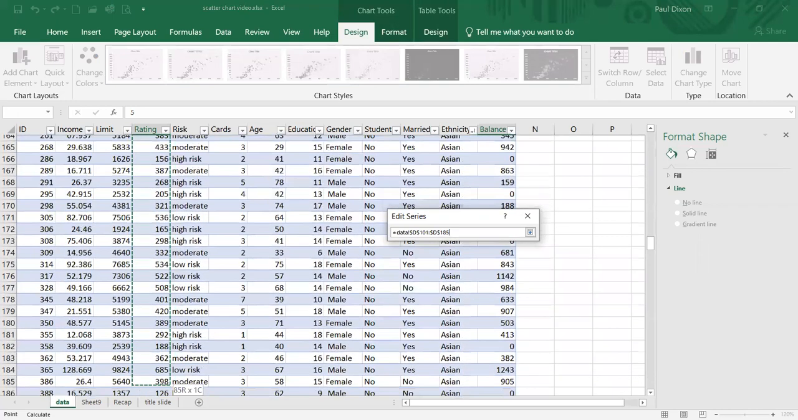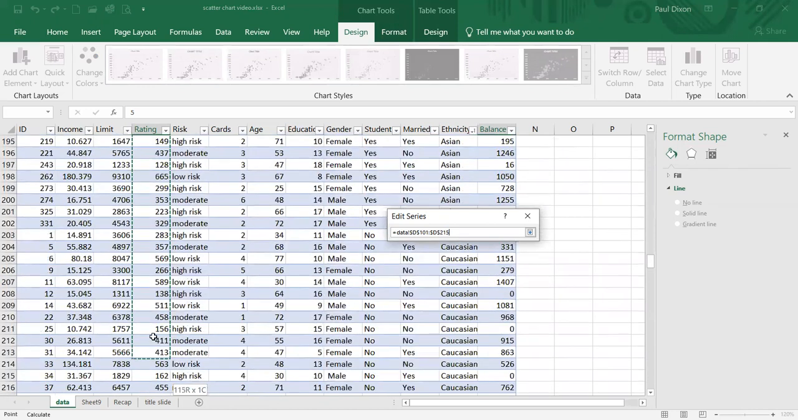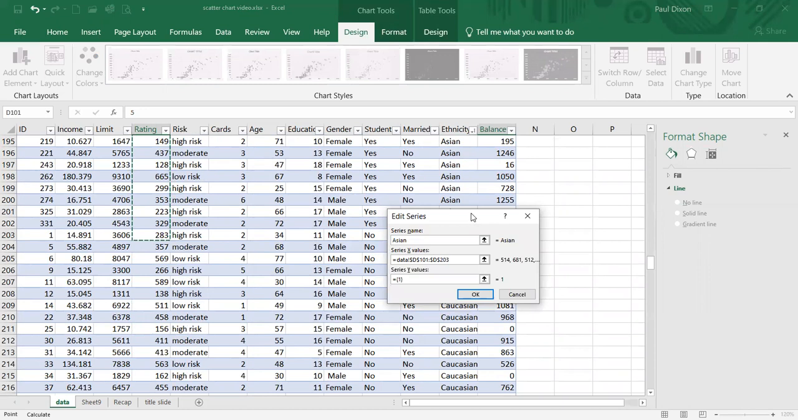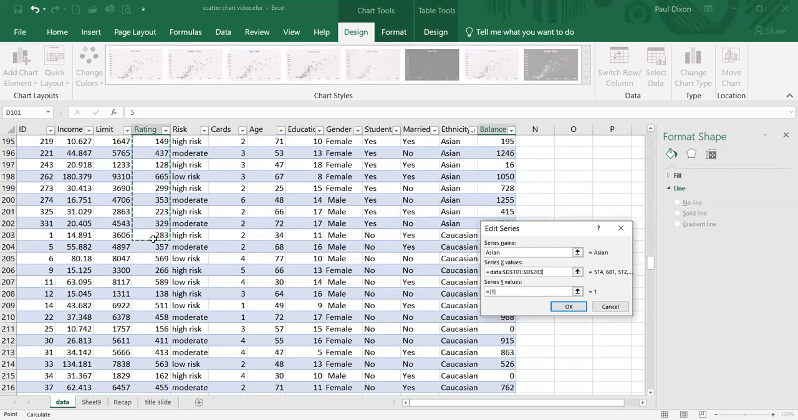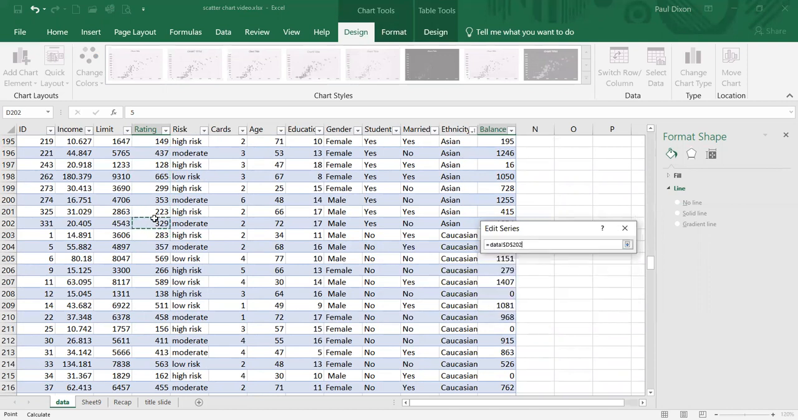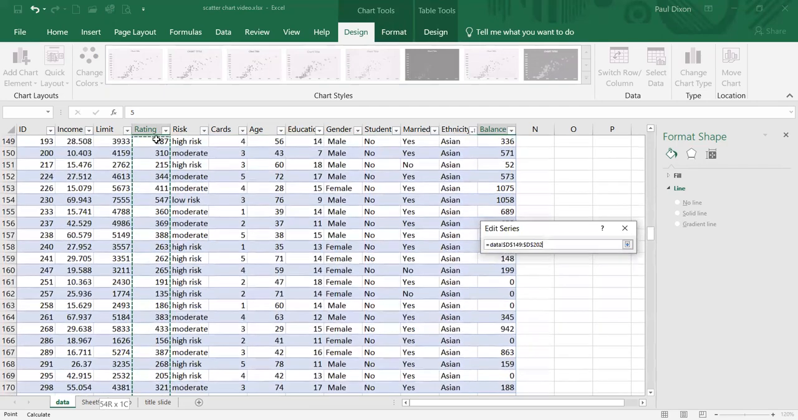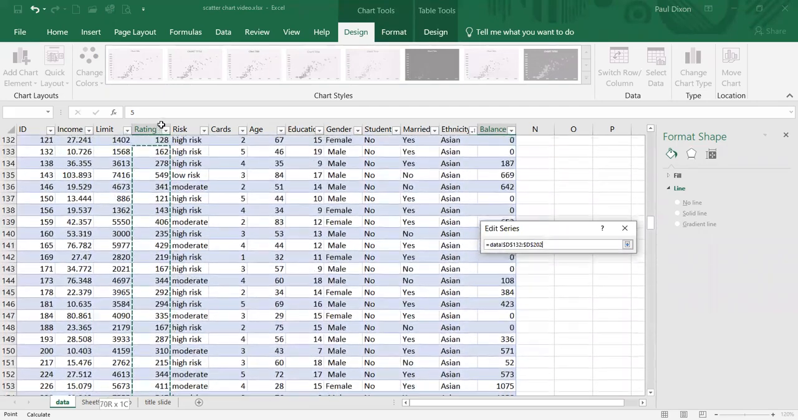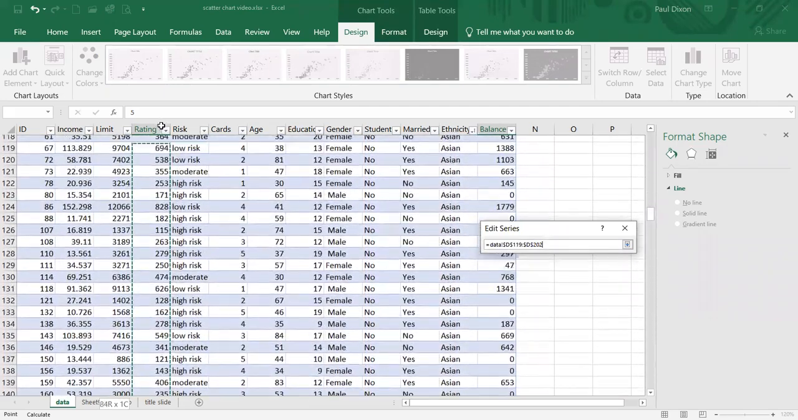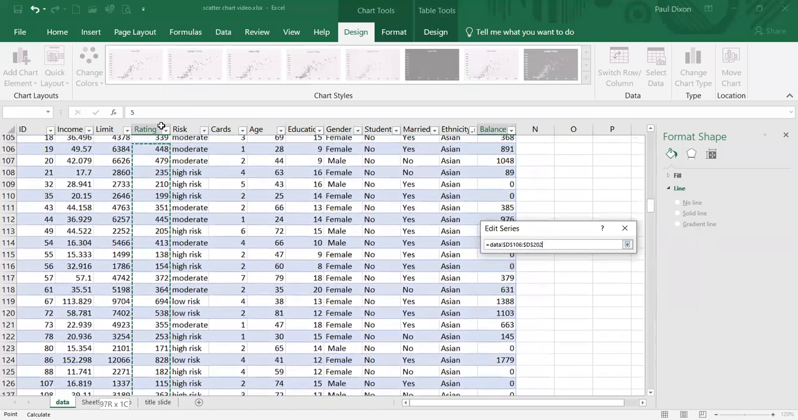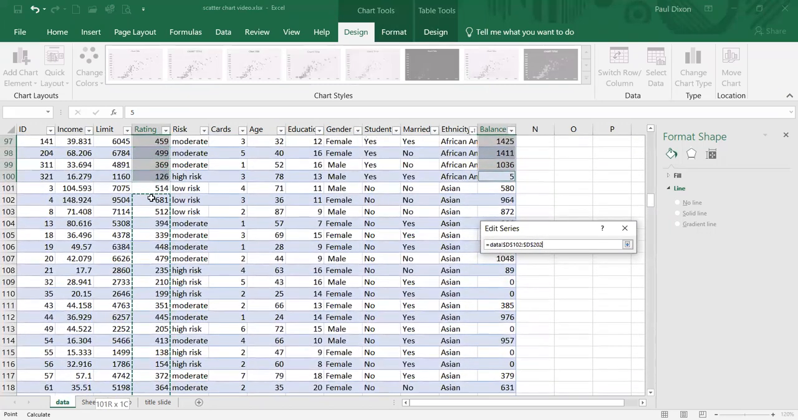There we go. Do I have the right one? Let me, I'm covering things up. No. Oh, it grabbed the wrong one. I have to scroll all the way back up again. There they go. Okay.